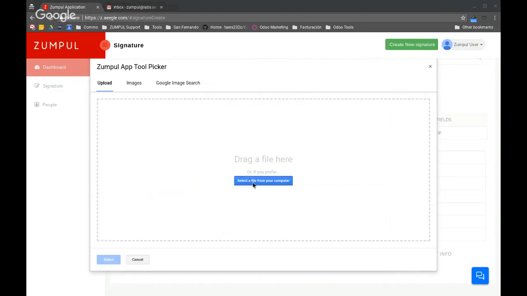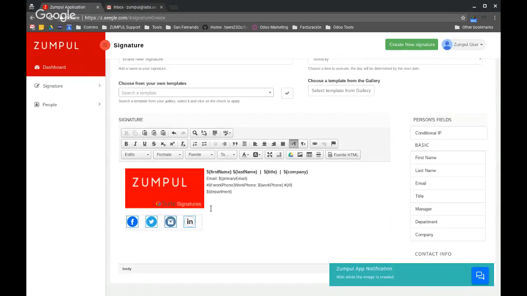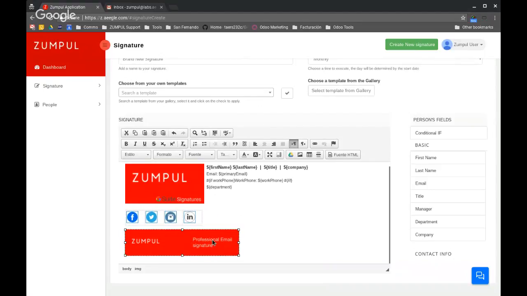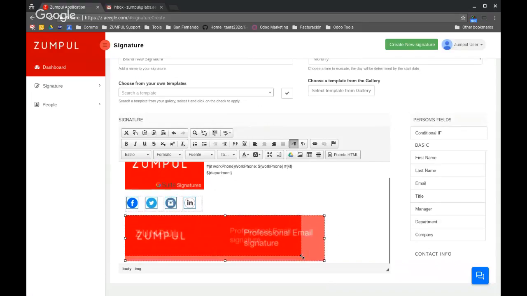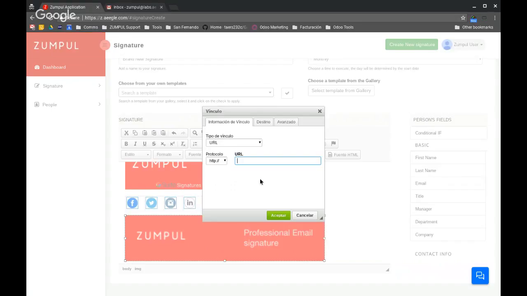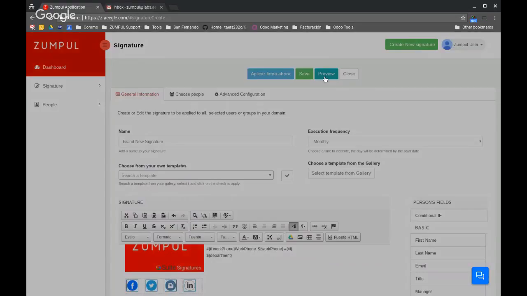Okay, and lastly, what I'm gonna do is to insert a little bigger image, which is going to be a marketing banner, and I have that in here. Okay, all right. So I put it. I'll make it a little bit bigger, and this banner is also going to have a link that is going to direct to the Zumpul website. So let's go ahead and preview it.